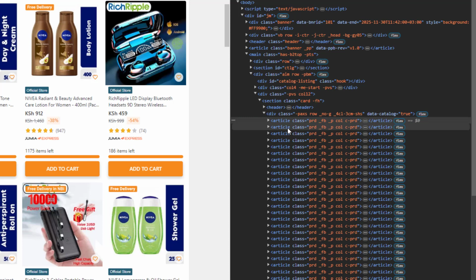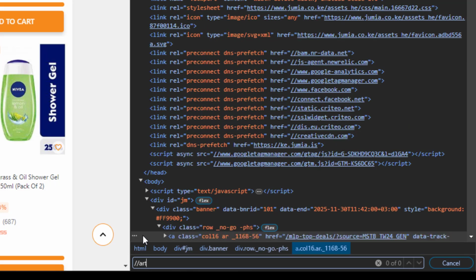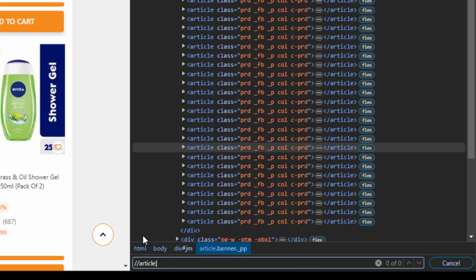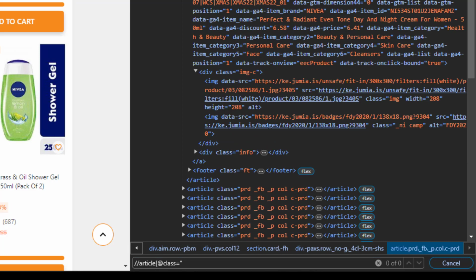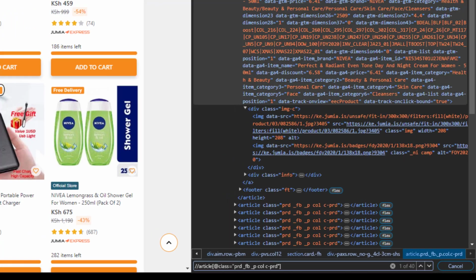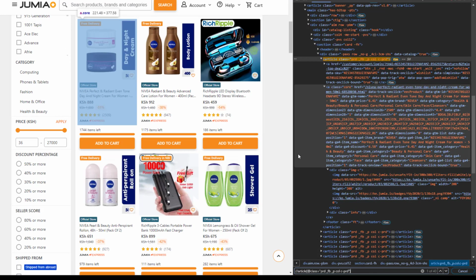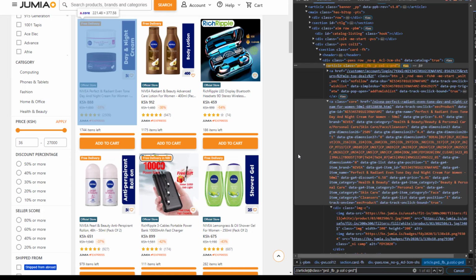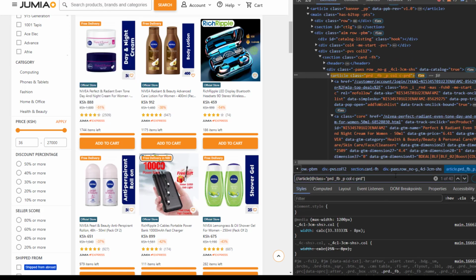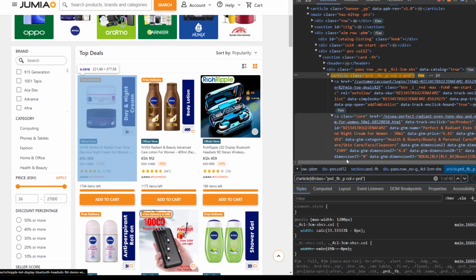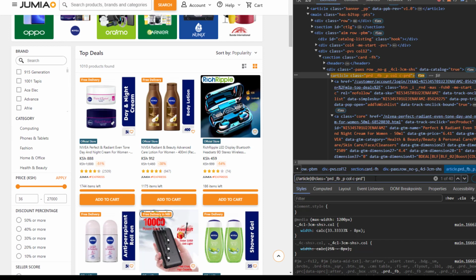Personally, I prefer to use XPath. So in this case it's article at class. You can just copy the class name and yeah, that's it. You can see that it lists 40. Let's just zoom in for everyone to see. So there's around 40 products per page.